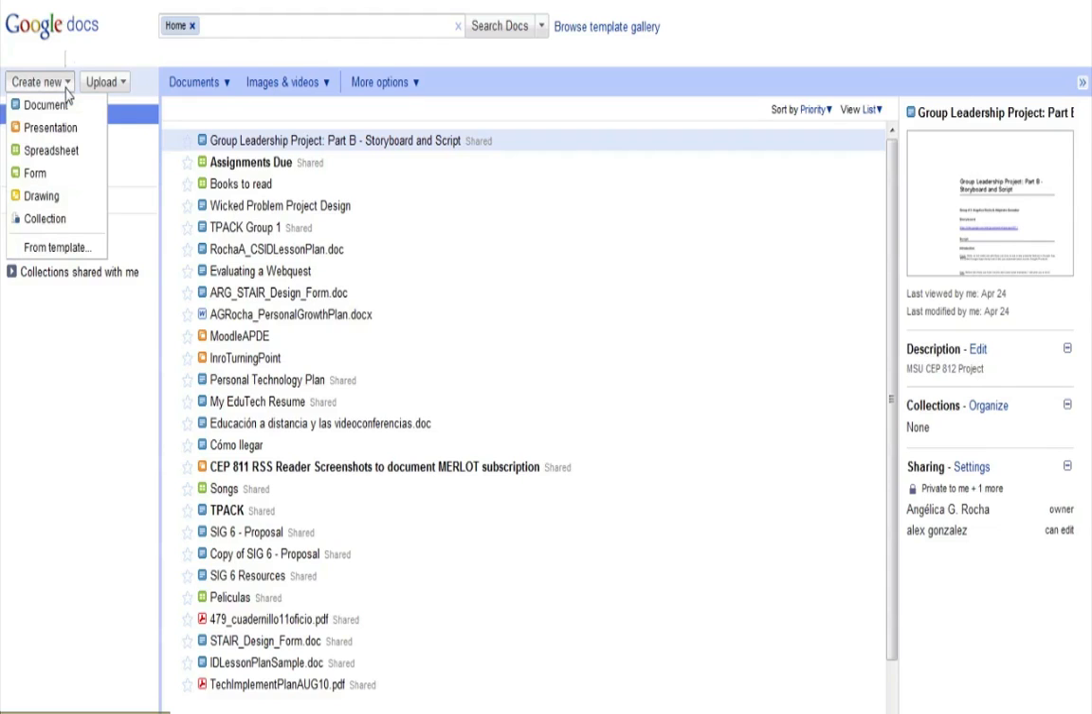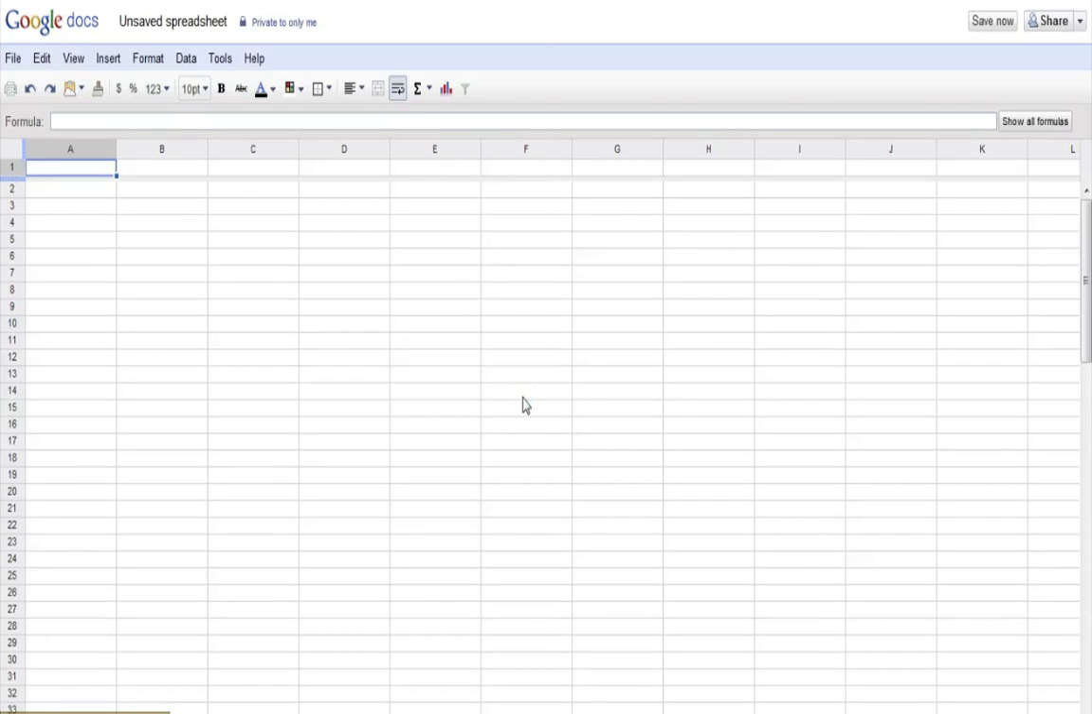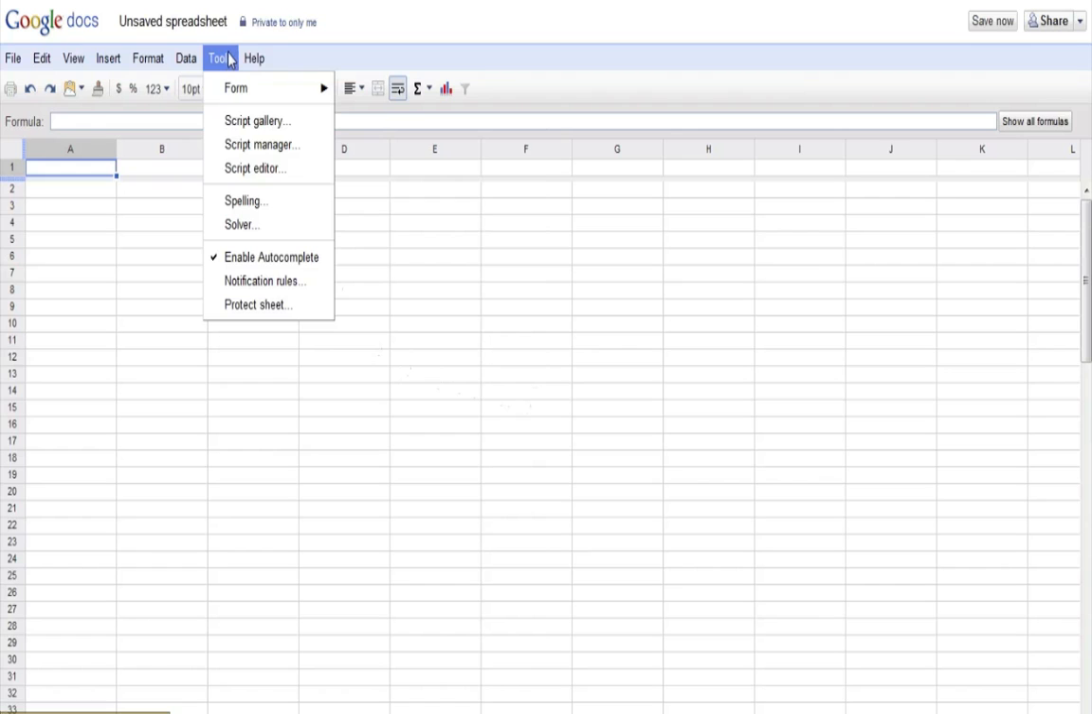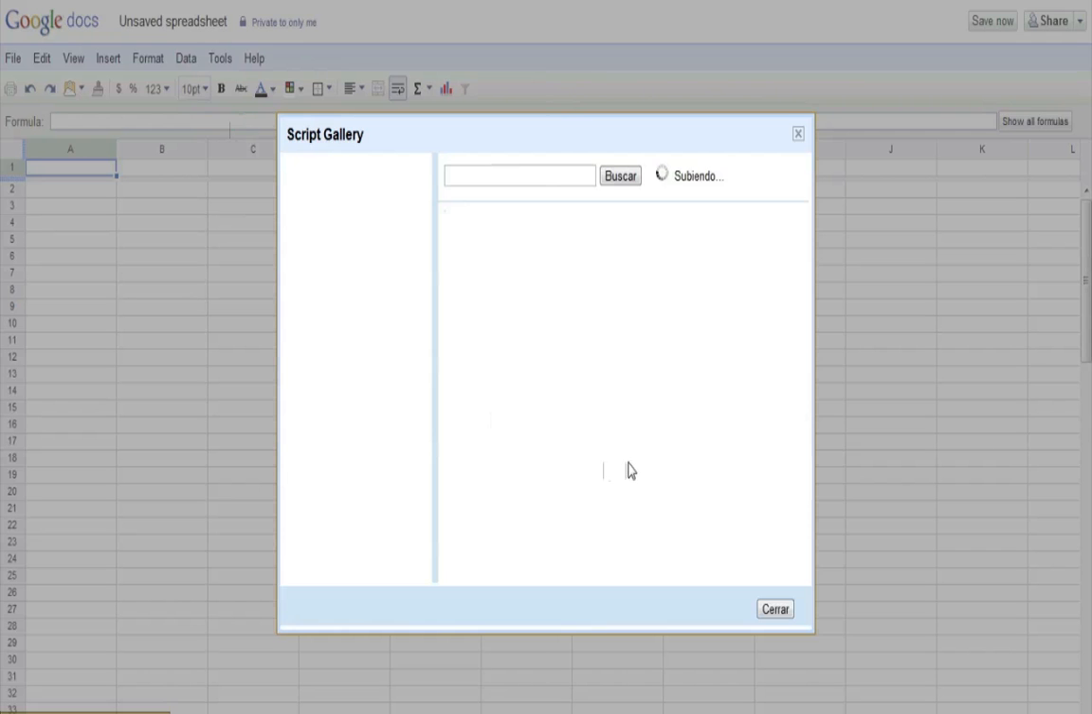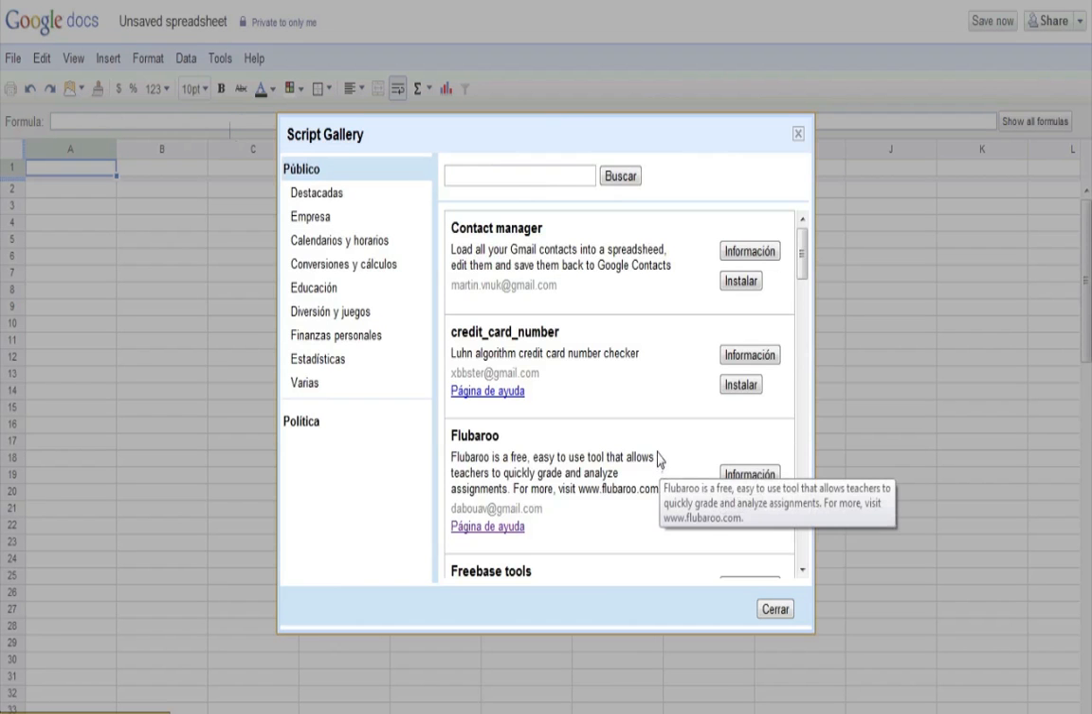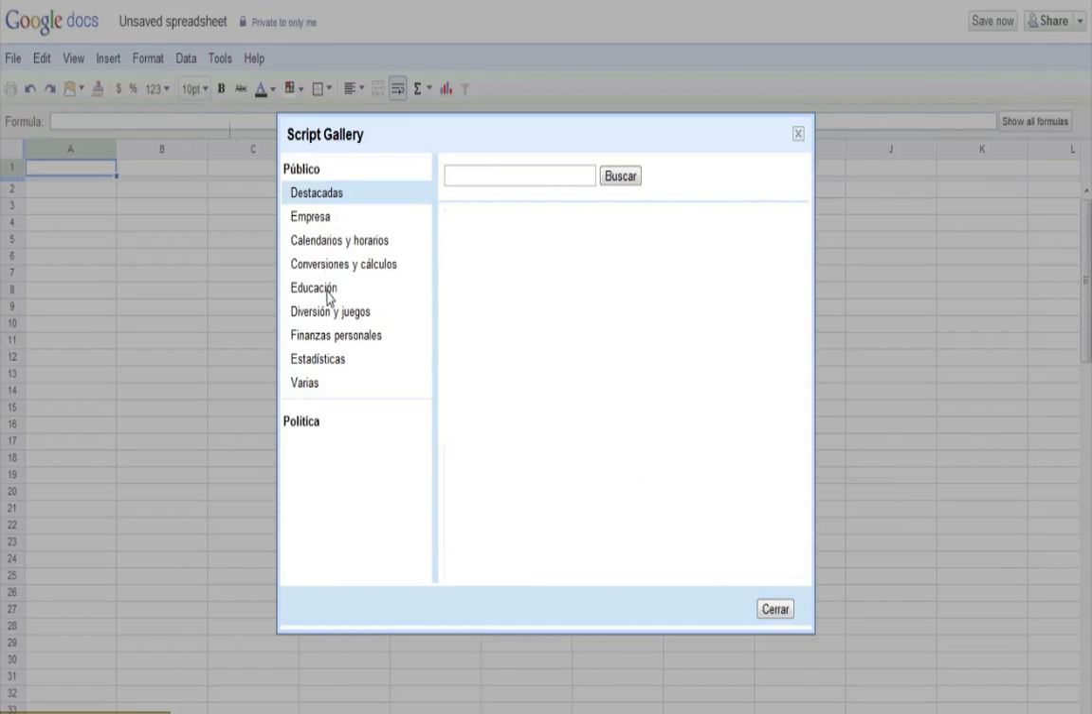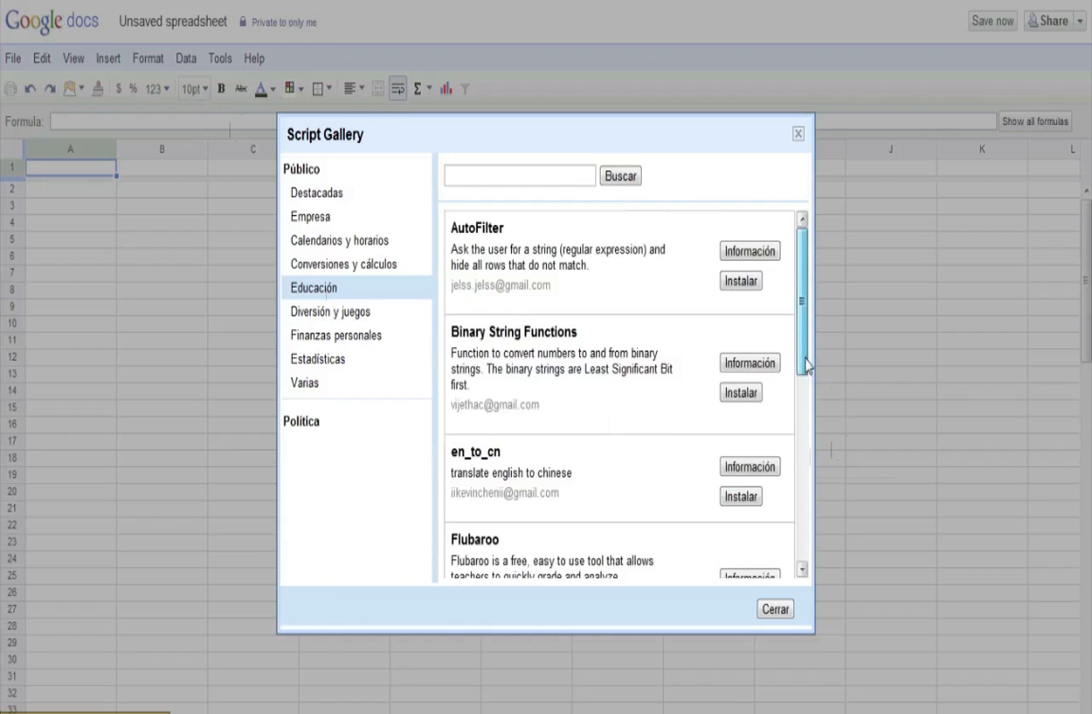Create or open an existing spreadsheet in your Gmail or Google Apps account. Under the Tools menu, find the option Scripts and then Insert. A dialog box with a large list of scripts will appear on screen. Browse the list of scripts by category. When you find one that resembles what you need, click the Install button.